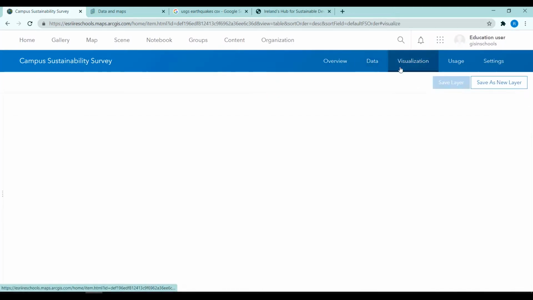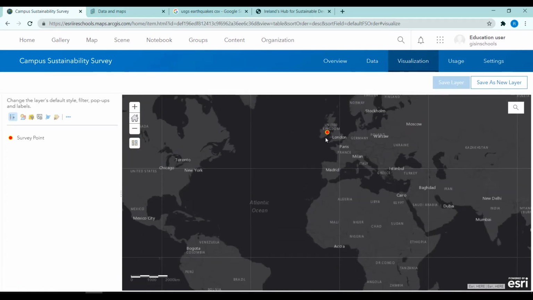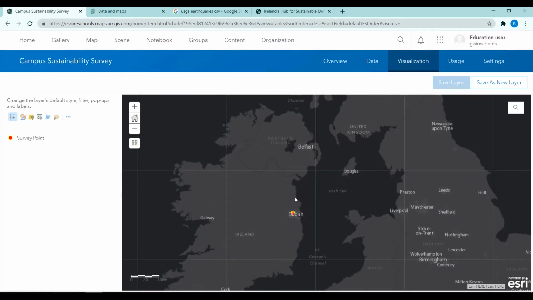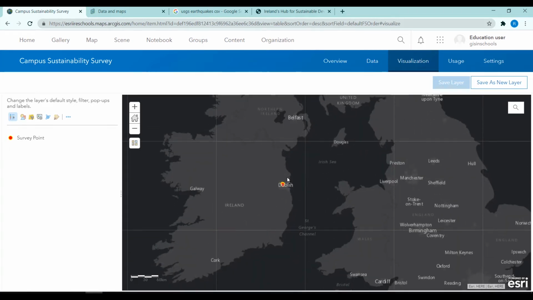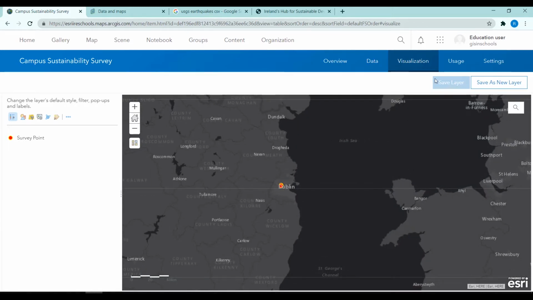The Visualization tab lets you preview data on the map. You can see the default symbology and pop-up information. If you wanted to change those settings, for example, ensure that every time this layer is added to the map, it has a purple square as the symbol, then you can change that here and save the layer.